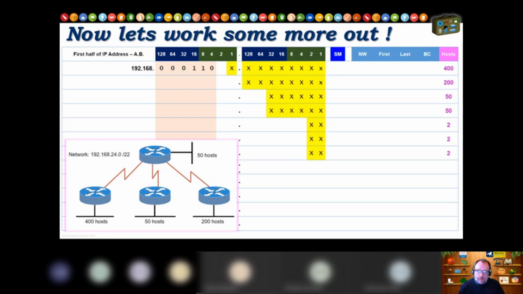For which one? No, because that's what we're doing. This is what we're, have a look at the criteria, it says slash 22. So it's a slash 22. So that means that the beige is locked and everything after that is up for us to play with.